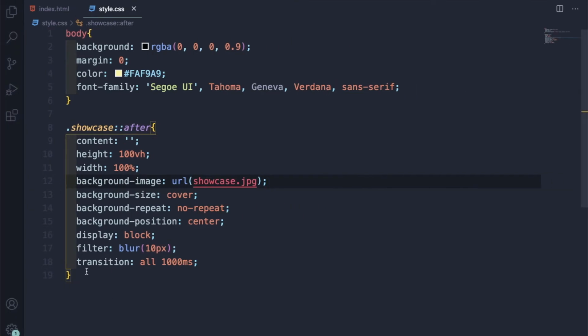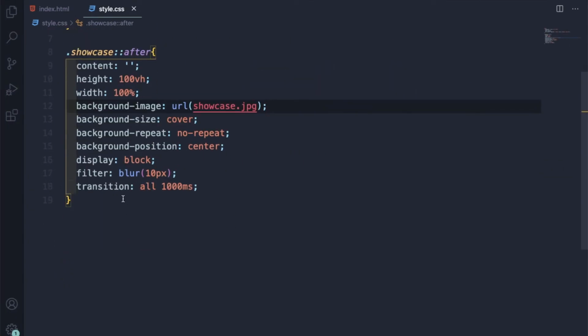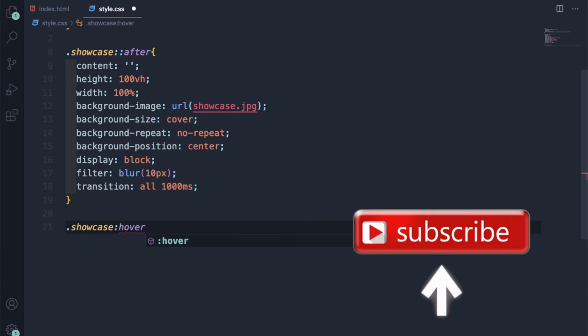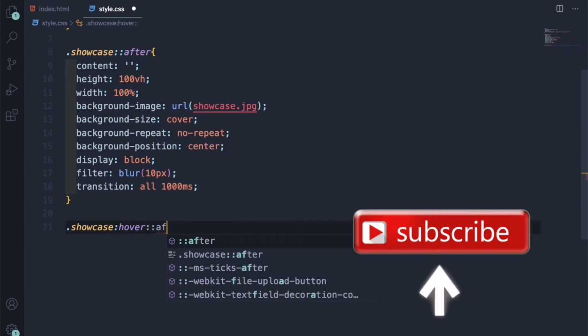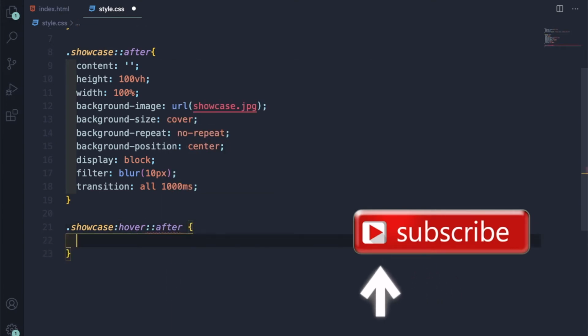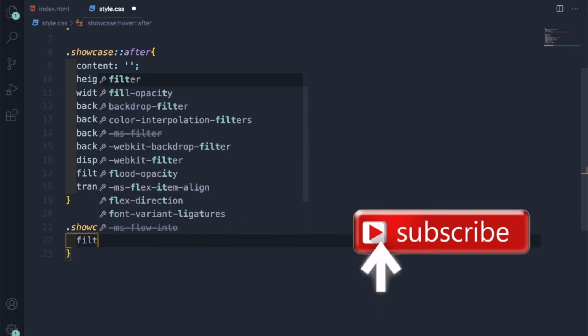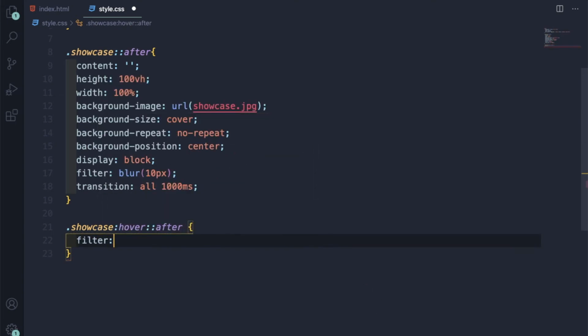But now what I will do, now we will have the hover effect and the blur should go on the hover. So showcase, not after, then after that hover, after, filter blur 0 pixel.